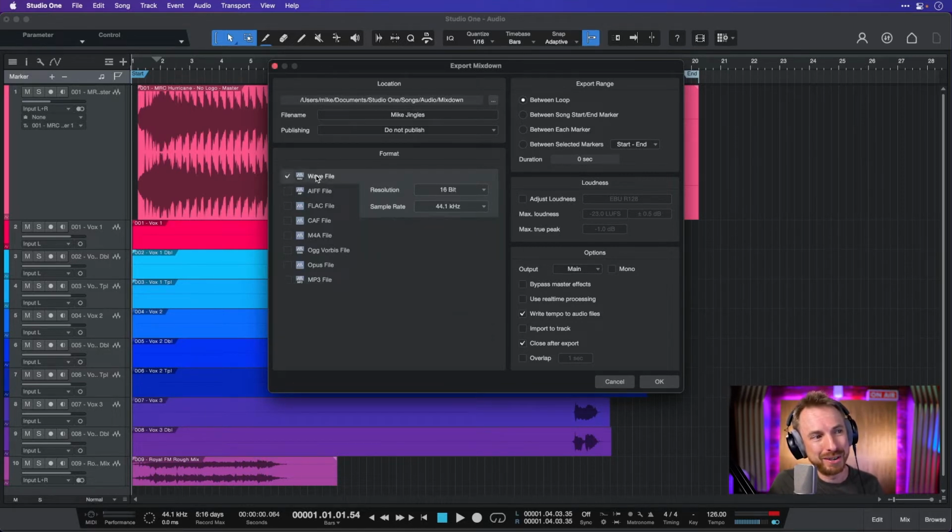Let's go to the WAV file though, and let's see, 16-bit is good. If we're going to bring this back into an audio editor later, I might suggest 32-bit float, but 16 if it's a final production, and 44.1 kHz sample rate is brilliant. So we're exporting between the song start and end marker, 36-second duration. That's exactly right. That's what I'm looking for.